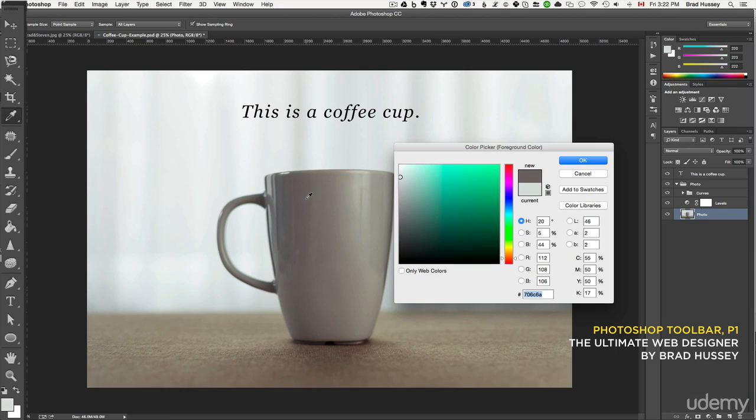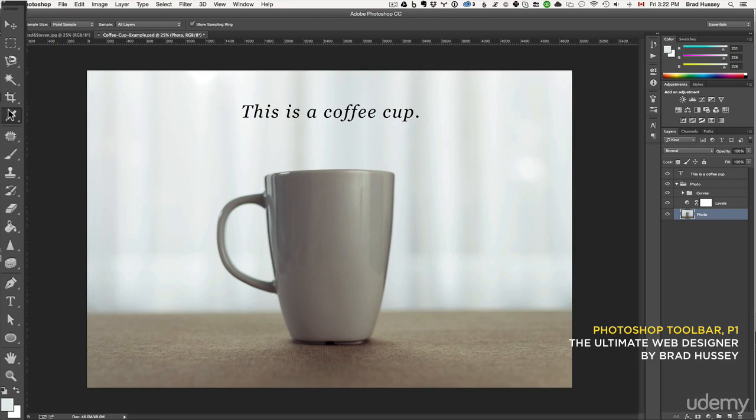I can select other parts of the photo and it will tell me the color, and that's very useful if I want to sample a color and incorporate it into a design. And it will change down here, and it will give me the code. And I go ahead and hit OK.